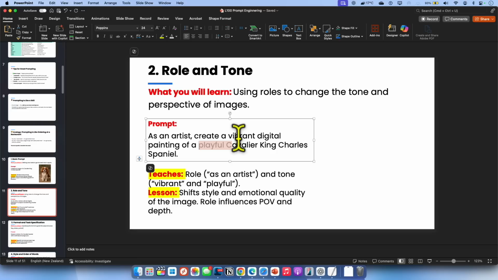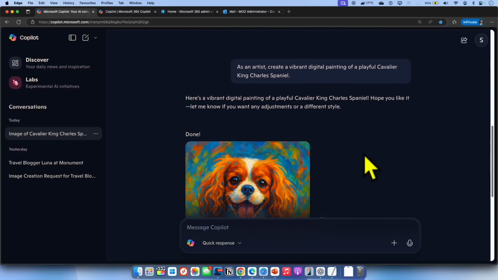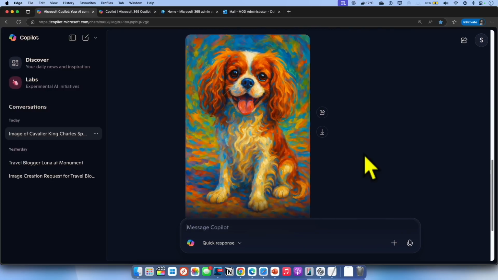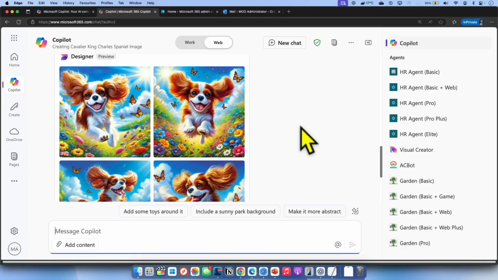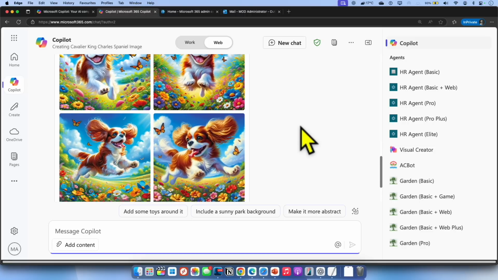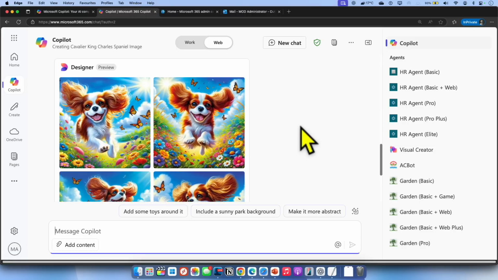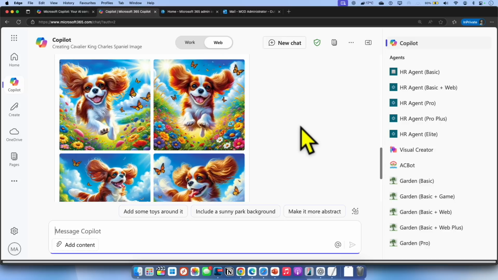So we introduced two things, a role and a tone within the prompt, so let's see what output we are going to get. The lesson we are trying to learn here is that this is going to shift the style and emotional quality of the image, and the role is going to influence the point of view and depth. Based on the question I asked, I got a response from Copilot Personal that is quite good, in an artistic way. And I got four different variations of examples when I asked the same question to the Copilot in the work as well.